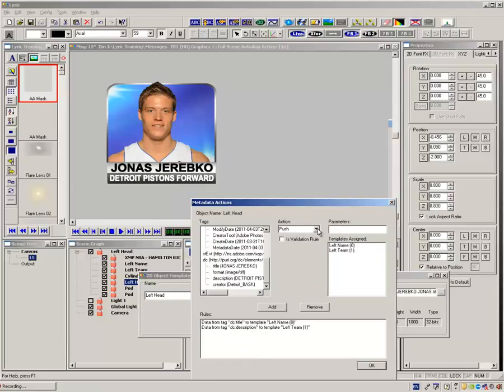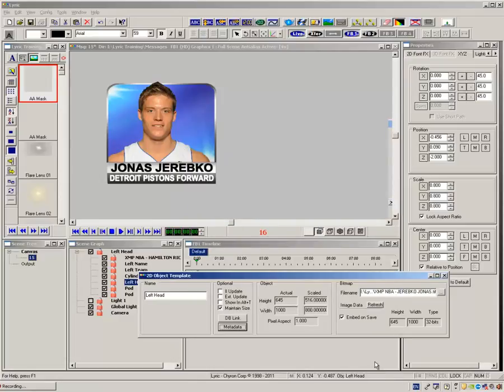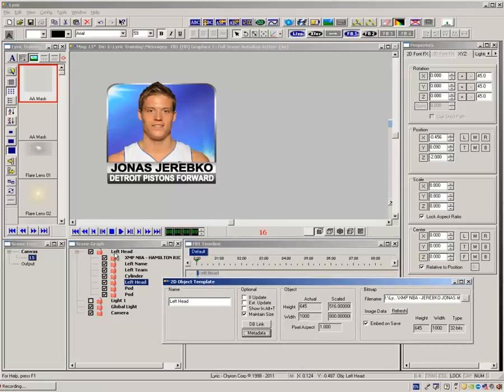Let's open up the metadata panel again. You can see that I had push selected as the action. You can also assign rules in this panel. For instance, in elections, when you have many different headshots of all the candidates, you can assign rules here that would not allow you to drag a Republican headshot onto a Democratic background, for instance. This is the real strength of Adobe XMP being used in Lyric Pro.